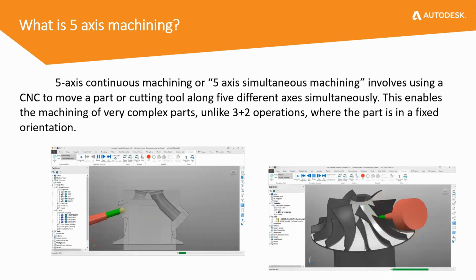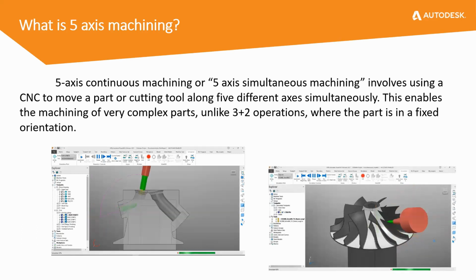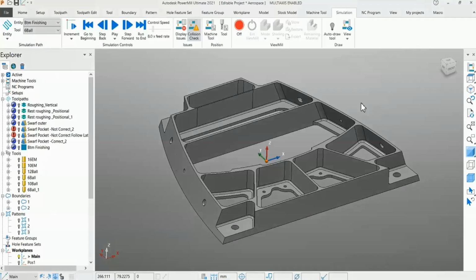Let's move to 5-axis machining. 5-axis continuous machining, also called 5-axis simultaneous machining, involves using a CNC machine to move a part or cutting tool along 5 different axes simultaneously. This enables the machining of very complex parts, unlike 3+2 operations where the part is in a fixed orientation. We have seen what 3+2 axis machining is and what 5-axis machining is. Let us apply both on this particular component and see how and where to apply them.